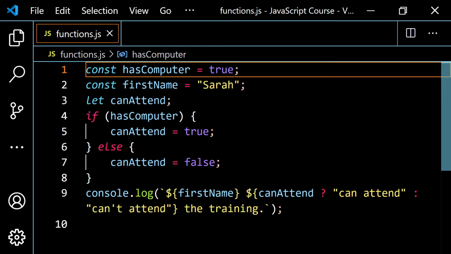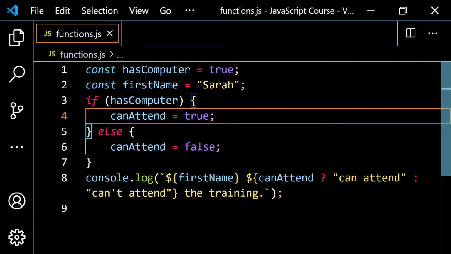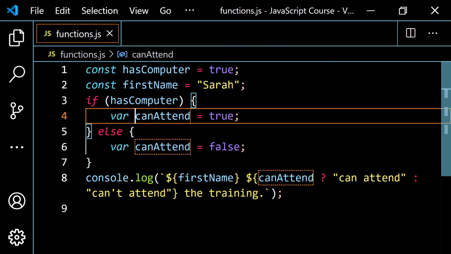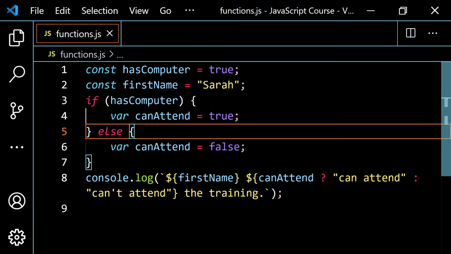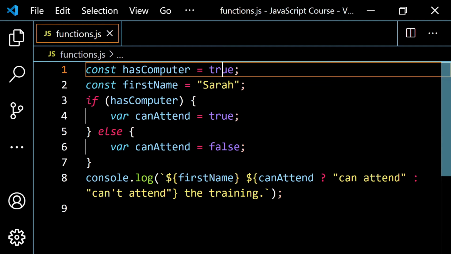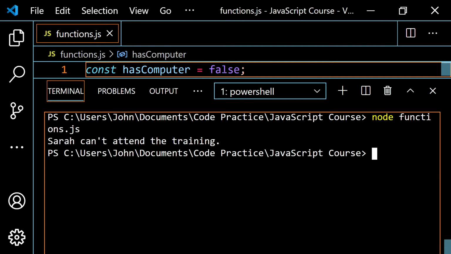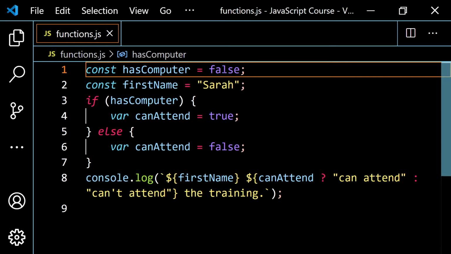Now, one more thing before we conclude with this. Let's get rid of this altogether, and let's go back to what we were doing before. I'm going to just use my multi-line selector and type var here. With var, as I just showed you in the last example, this is not block scoped. So basically I can do this here and it works fine. If we pop this back open, clear this and run this, we get Sarah can attend the training. And then if I flip this back to false, pop this open, clear this and run this, you get Sarah can attend the training. So you really need to understand the difference between var, let, and const, and when you're using them, you need to understand where you can access them in your program.